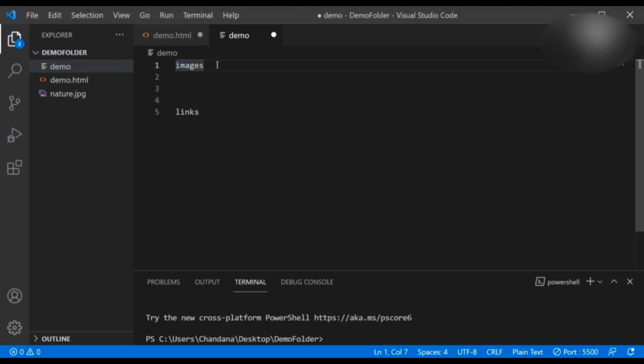Images can be inserted into an HTML page by using the image tag. It is an empty tag as it does not have any closing tag. The possible attributes for this image tag are source, alternate, border, width, and height.